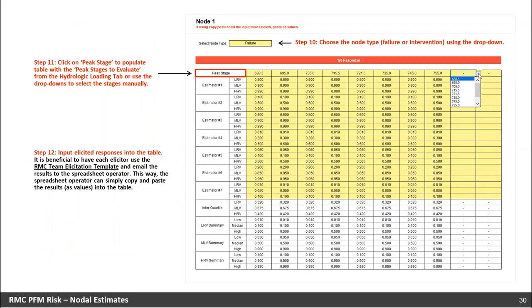We are now ready to start with the nodal estimates. At the top of the node worksheet, select the node type, failure, or intervention. Next, click on the peak stage at the top left corner of the table. This will populate the table with the peak stages to evaluate from the hydrologic loading tab. You can also use the dropdown to select the stages manually. The stages you evaluate for a given node do not have to be the same as those for other nodes. The only requirement is that the lowest and highest stages are the same for all nodes so that the spreadsheet can interpolate properly.